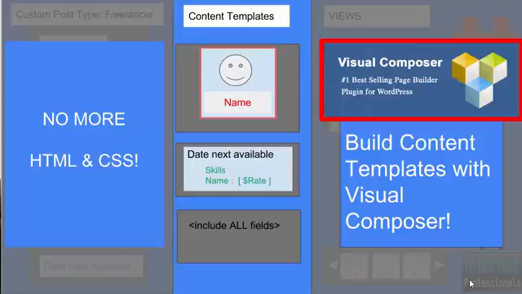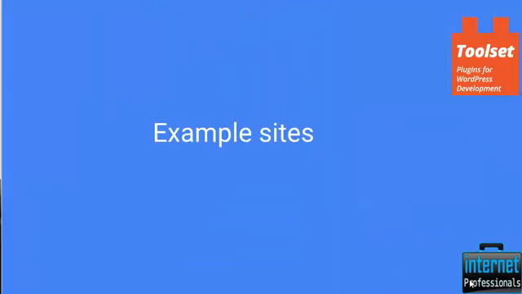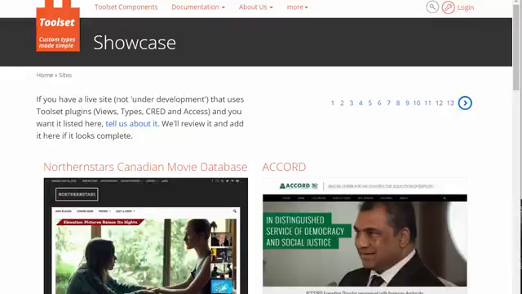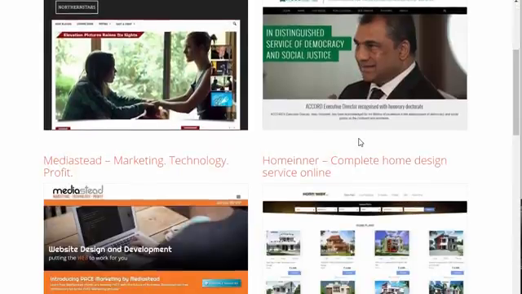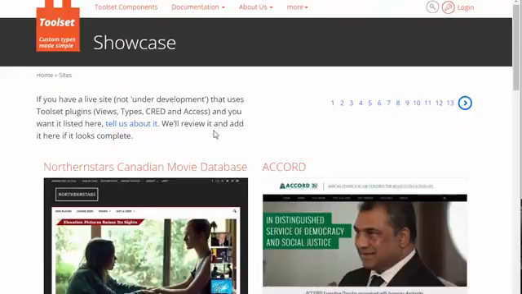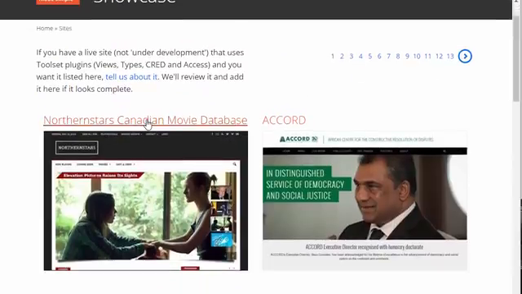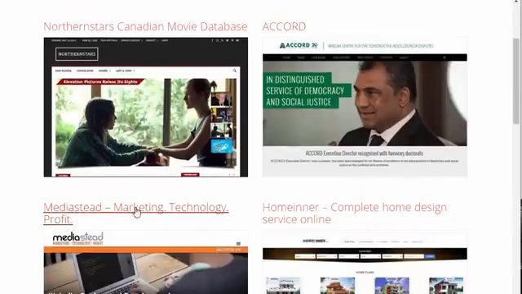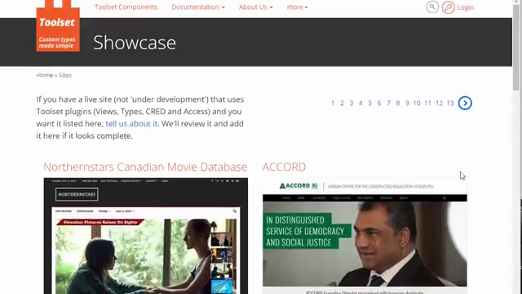Now, next, I think we'll look at some example sites. And we're here, in fact, on the Toolset website, and you'll see that they've got 13 pages of showcase sites. There's a Canadian movie database, MediaStead marketing technology, a complete home design service, and so on. And you can go to the site and have a look at all these different sites that have been created using one or more of the components of Toolset.